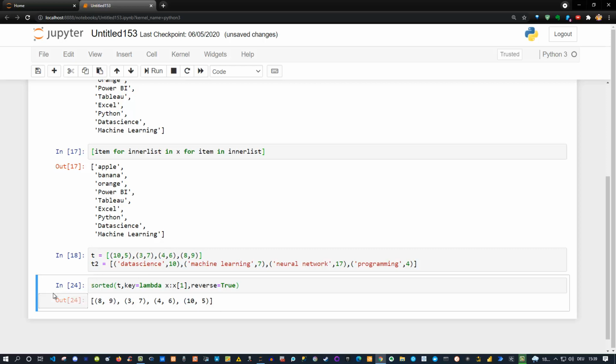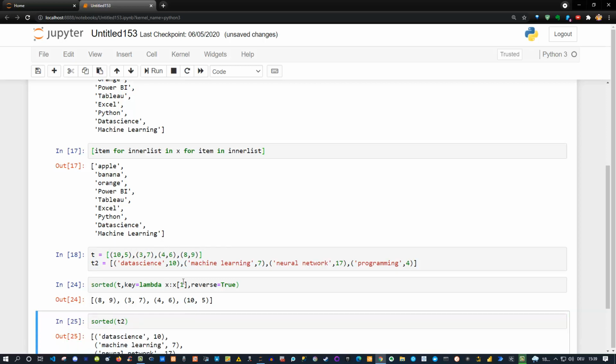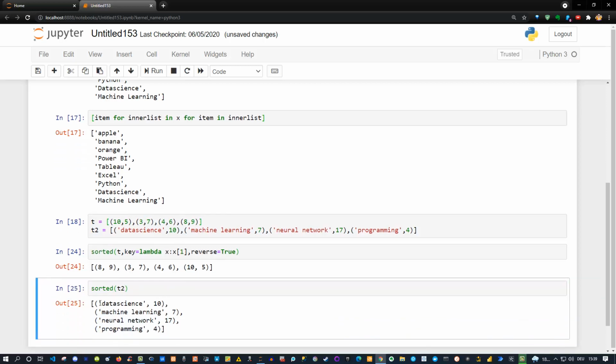And if we do this for list number 2, so if I simply use sorted here and T2, you would see that if you execute this, then it's sorted again by the first order with the 0 element, and this also works alphabetically, or with letters in this case. D is the first element, then M, then N, and then P, right? So alphabetically. And of course you could also say reverse equals true, and then you would start with programming, right? And then neural networks, machine learning, and data science.